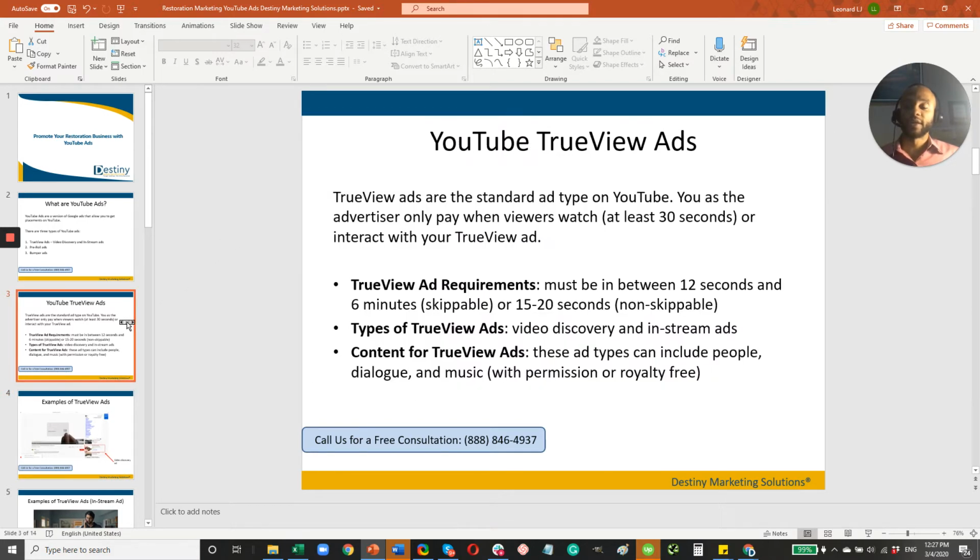One important thing I forgot to mention with your TrueView ads, you can actually set these to be skippable. You've probably seen an example, and I'll show a screenshot in a minute, where the ad comes up before the video you want to watch, then there's a 5-second countdown, and you just click the skip ad button to go to your video. So those are TrueView ads in action.